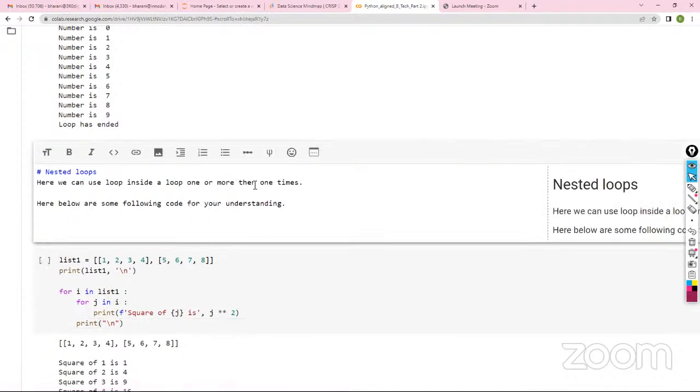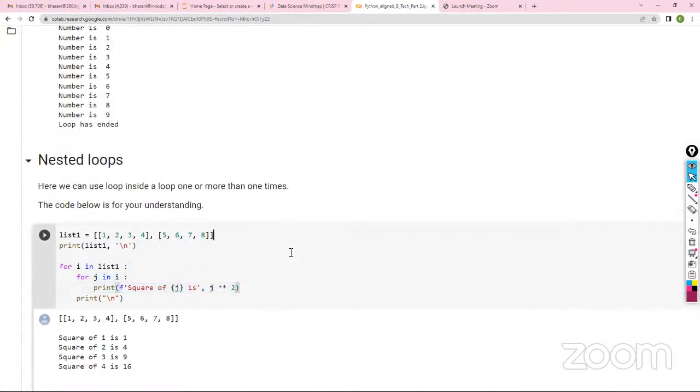Okay, I think there is some spelling mistake here. Let me see. The code below is for your understanding. I'll just ensure that grammatically also we are correct.